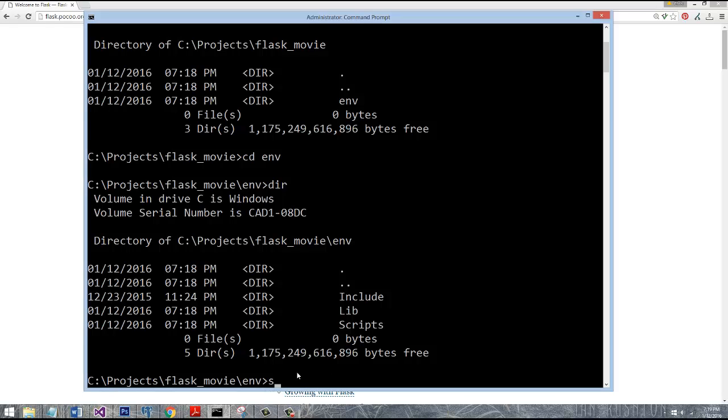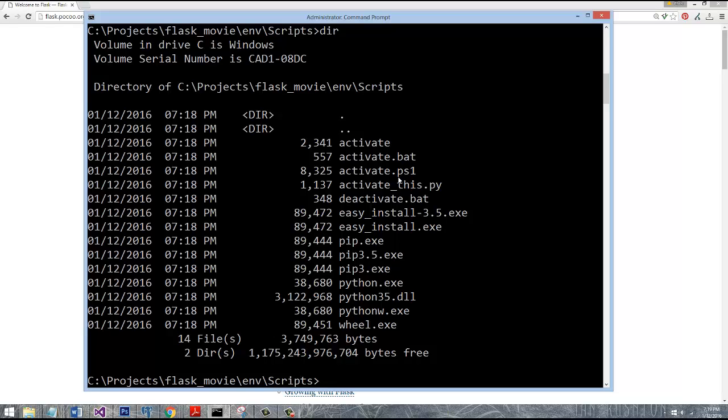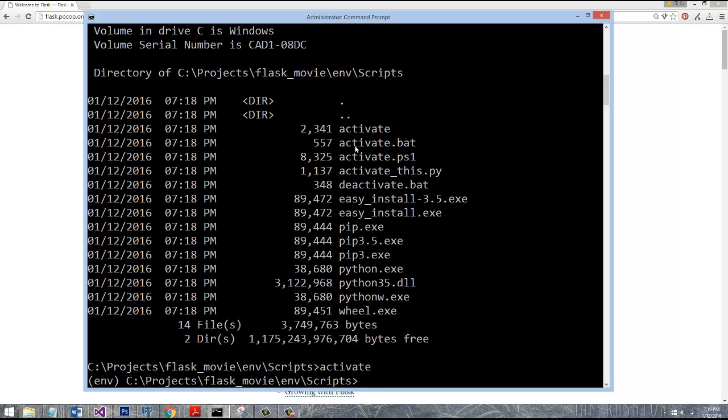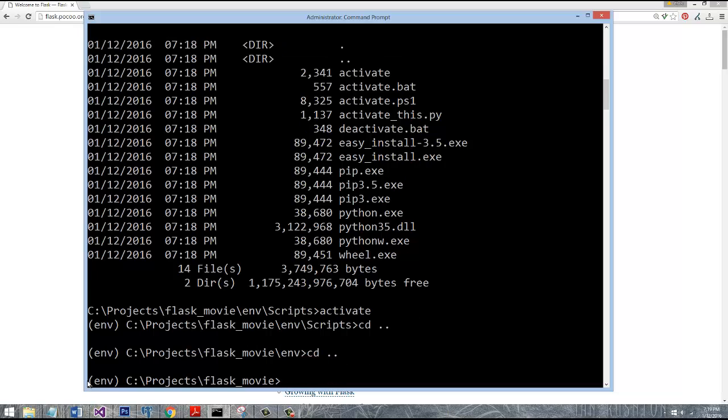And now we need to go inside the Scripts directory. In here, you're going to notice that we have this activate, and that's actually what we need to run in order to start our environment. And now you can see on the left-hand side inside these parentheses, we have env, which is the name of the environment that we created. So that lets us know that any Python library that we need to use, Flask included, because really that's just a Python library, is going to be put inside that folder, inside of this virtual environment.